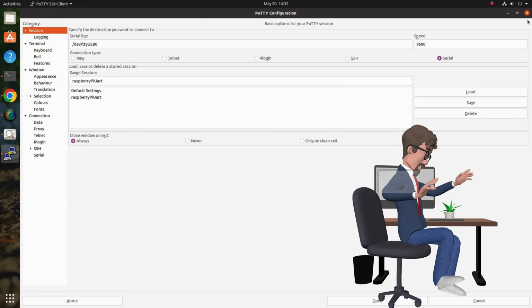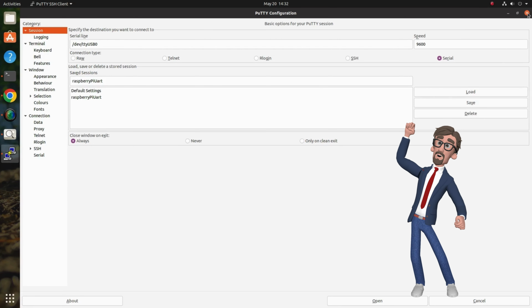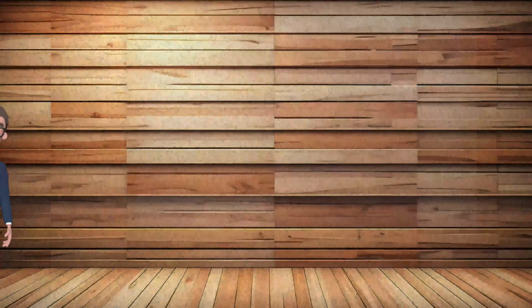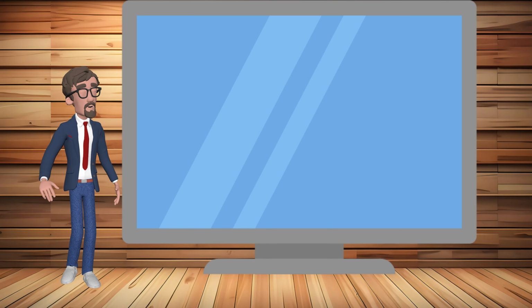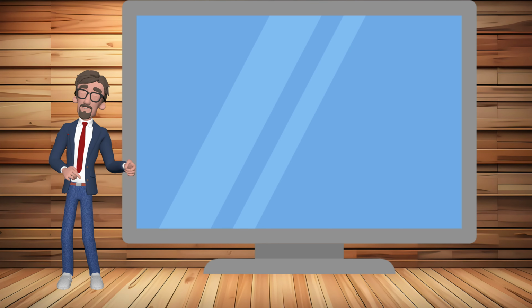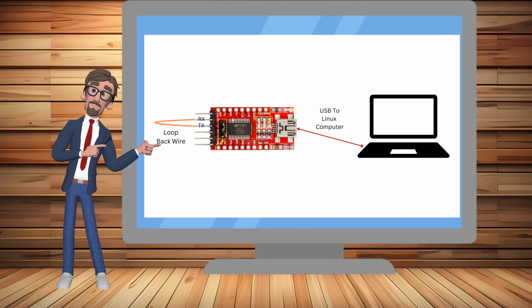Now that we have installed and set up our Putty program, it's time to move on to the next part of the tutorial. Now it's time to do our Linux computer loopback test. Here is an overview of what we are going to do. Before we connect to the computer, we will review the setup.